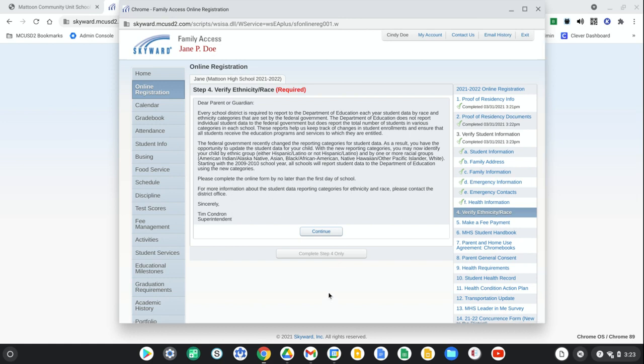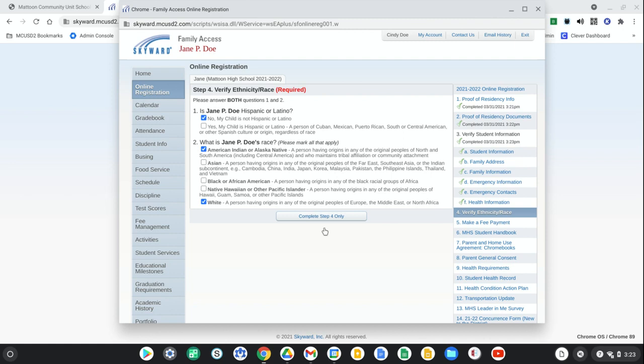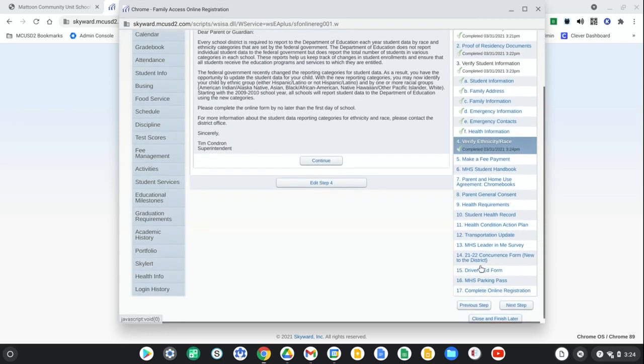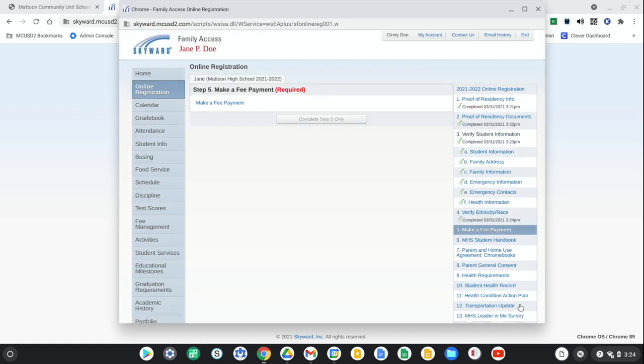Step 4 is to verify the ethnicity or the race. In order to do that, please hit continue. This is going to pull up your information already located in Skyward or pulled from last year. You may make any changes and then complete that step and then click next step.